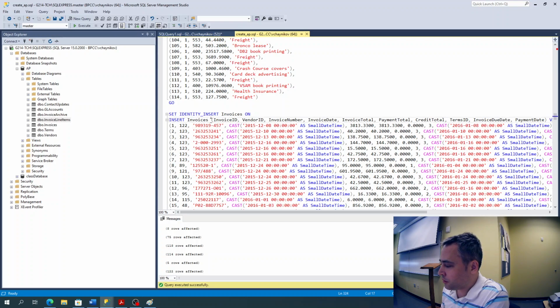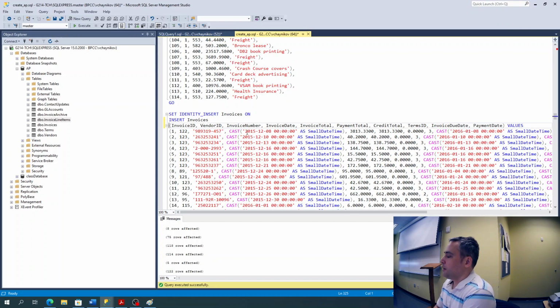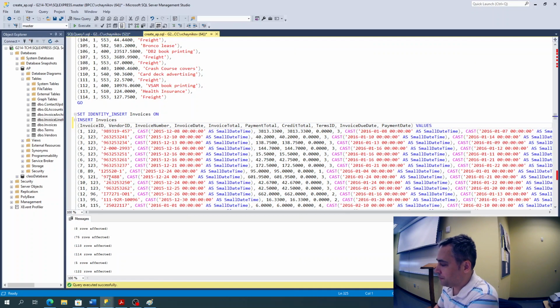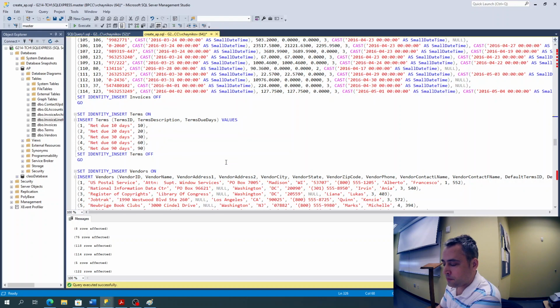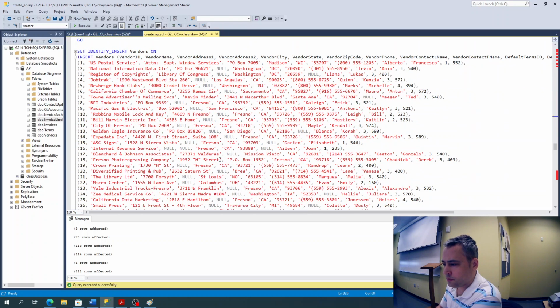So row after row, I can try to fit the whole statement in one line. So this describes the order of columns, and in the same order, we are populating the values. So 122 is the vendor ID, invoice number is here, and so on. And this is casting a string into a small data type that we will talk about and do. And this is creating a database.